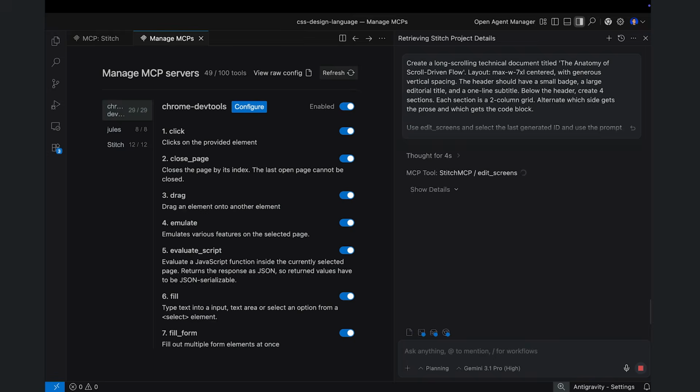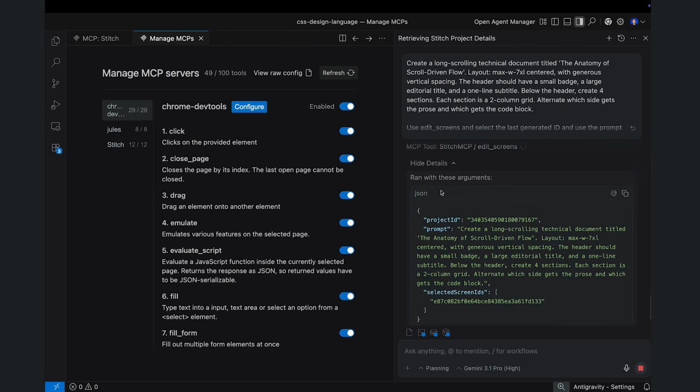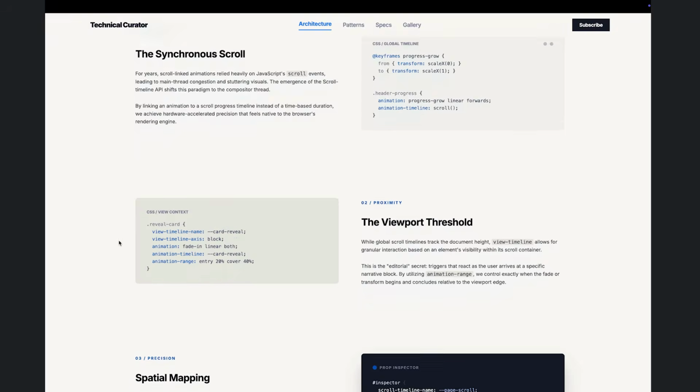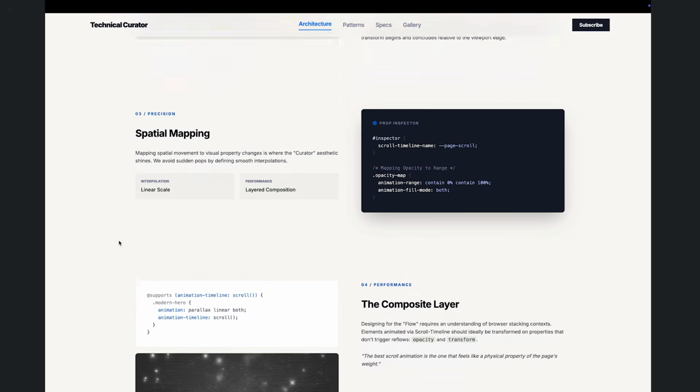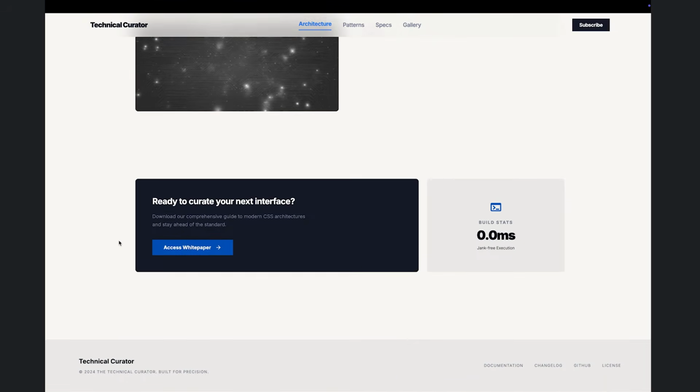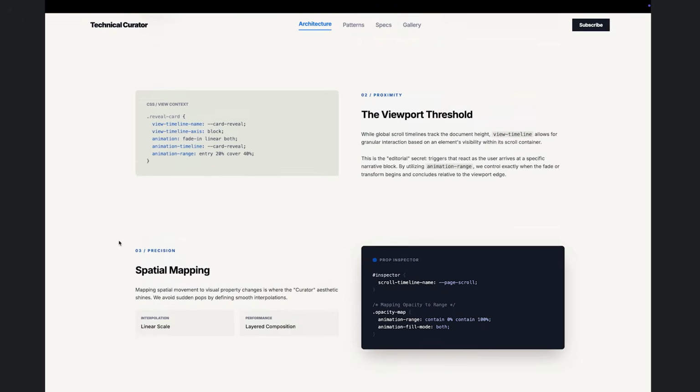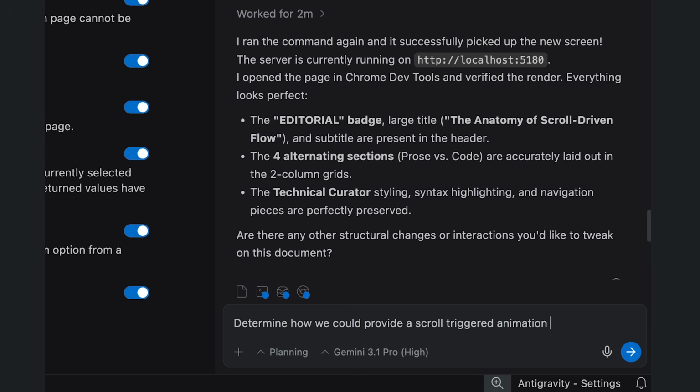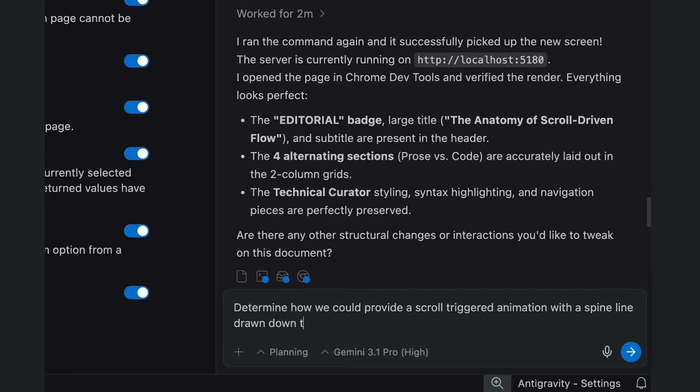Now let's inspect the result using the Chrome DevTools. Anti-gravity will get the screen ID and pull it up in Chrome. The skeleton looks good. So now let's pull in some animation. This is step 2, the scroll-linked progress spine. I want that thin vertical line fixed to the center of the viewport, so it grows as the user scrolls.